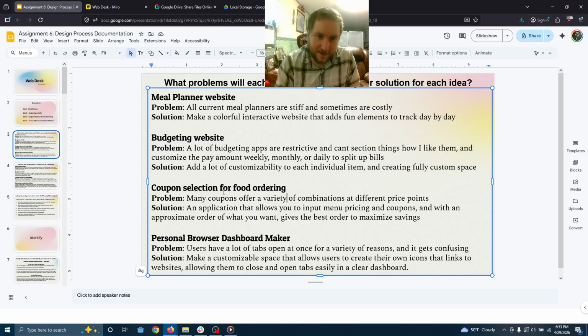For the coupon selection for food ordering, this was an idea I had for a while, but ultimately wouldn't work out. It's where you could have all the coupons that you have on your phone and what you want to order, and it'll spit out the best economical order that you could do based on what you want. The main problem with this one was that you'd have to put in so many coupons at once, and they're constantly shifting around.